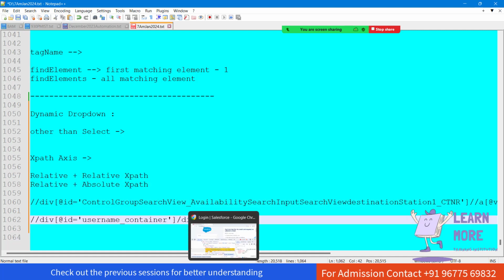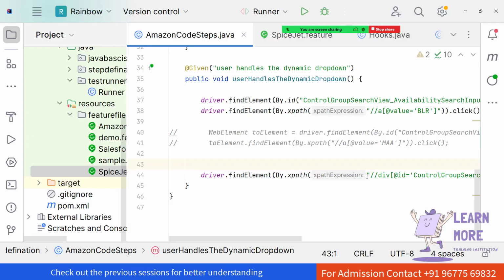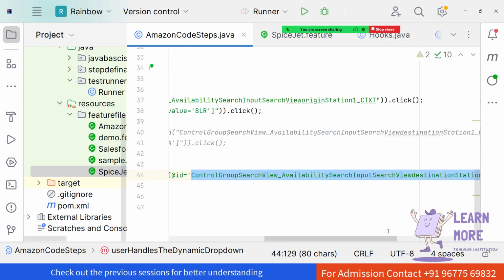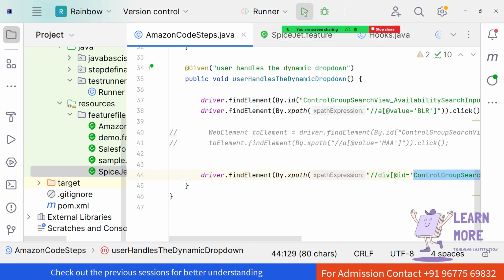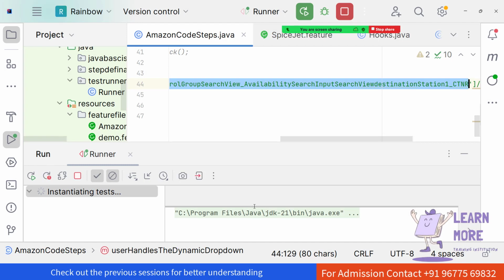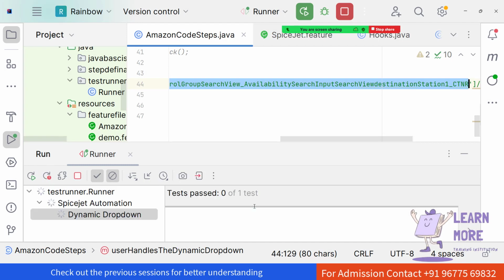At the end of the automation, whatever syntax you use, it should give one-to-one results. Now if I run the same code, it is going to perform the same operation, clicking on Chennai. There are various ways, so it is up to you to use any way that is more familiar to you.